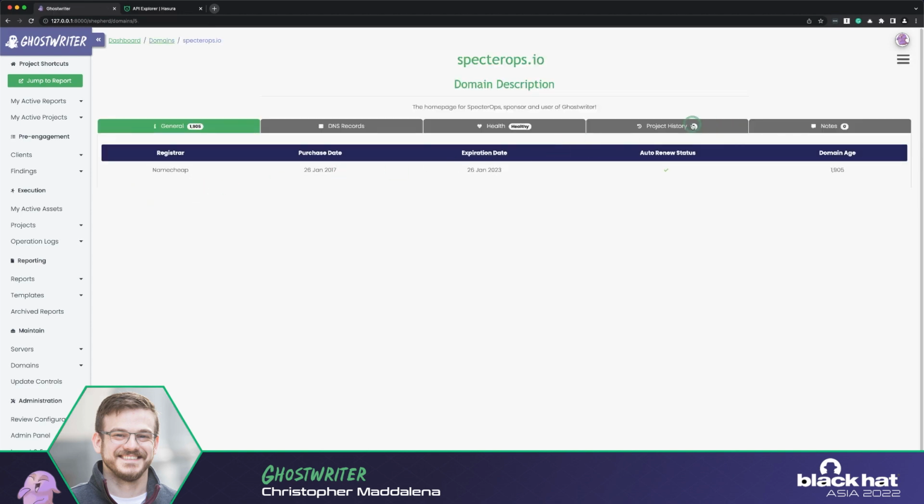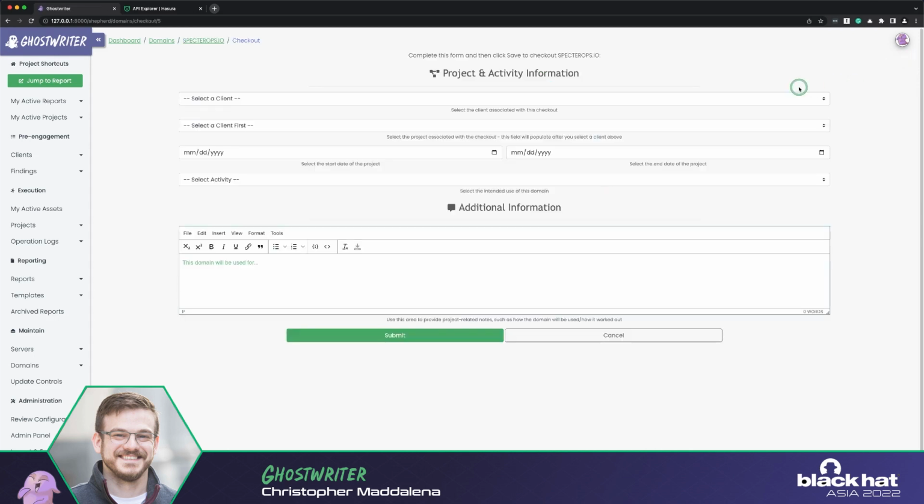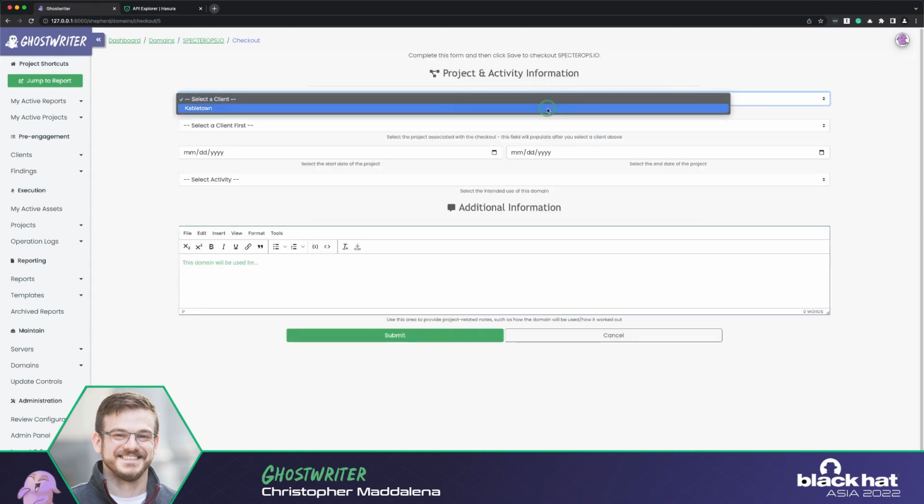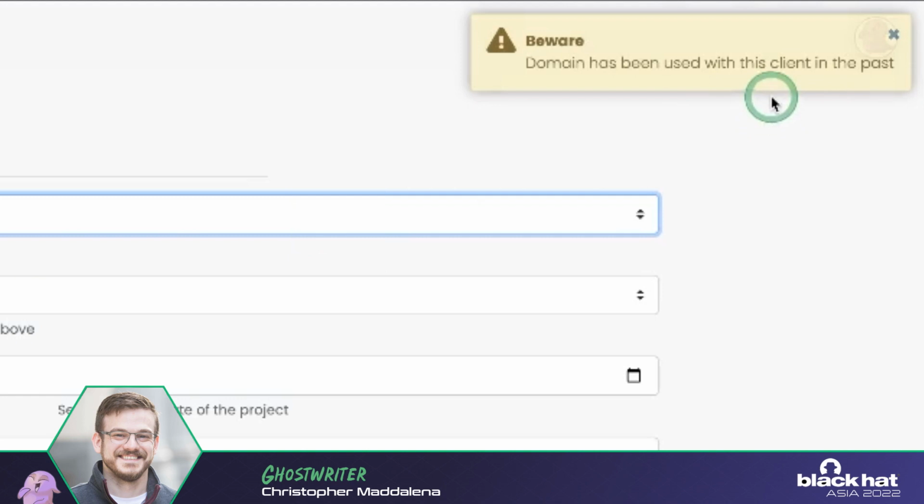If we look at project history, we can see it's been used once before, and it was used for that Cabletown assessment last year, which actually plays into some of the checks that Ghostwriter will do when you try to check out a domain. So if we try to check out, and then we select Cabletown, we'll get a warning that says, hey, in the past, this domain has already been used with that client. So if we were worried about making sure we were creating unique infrastructure, that would be a good hint for us to go find a different domain.